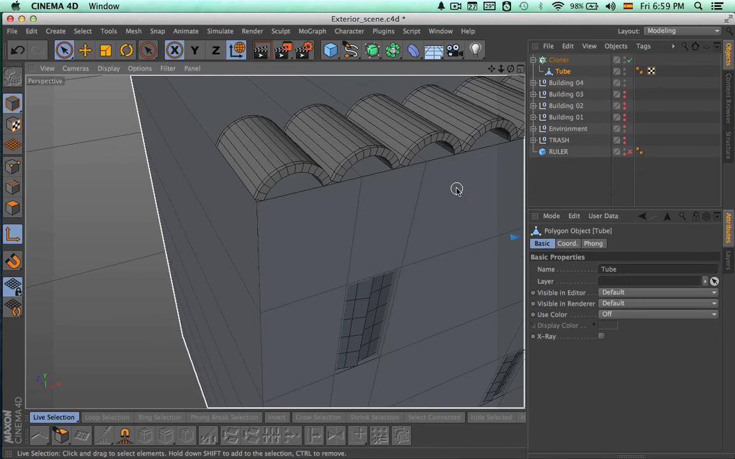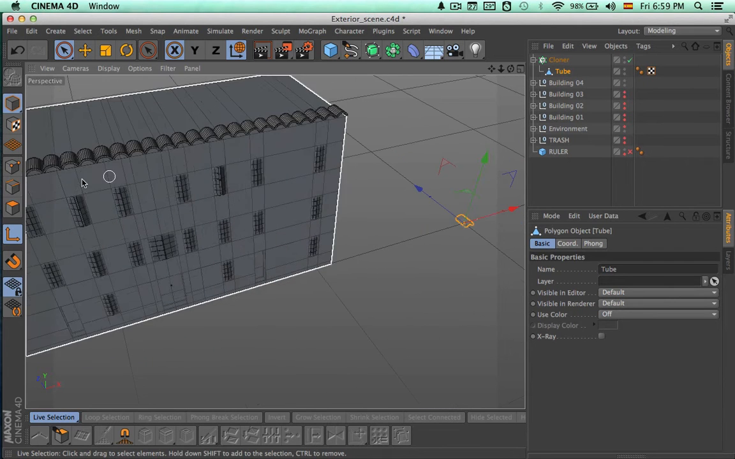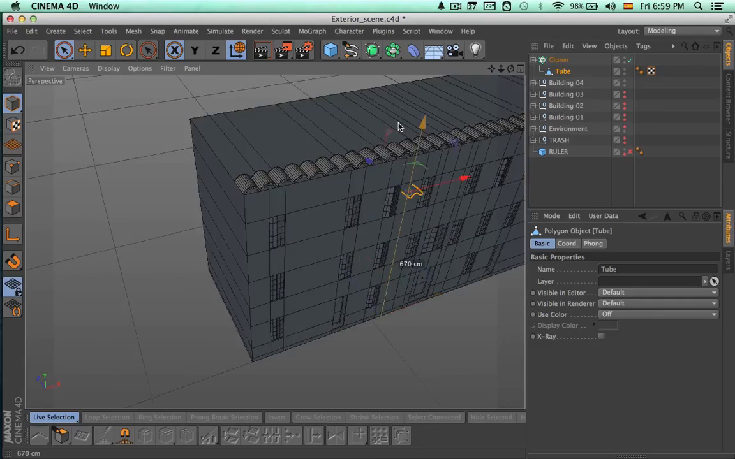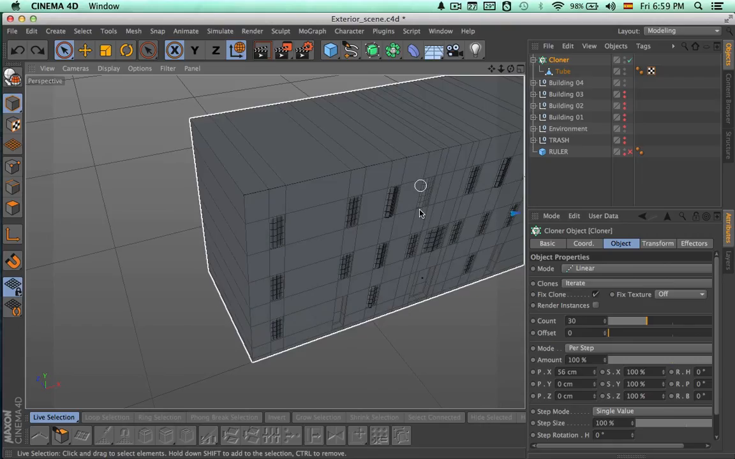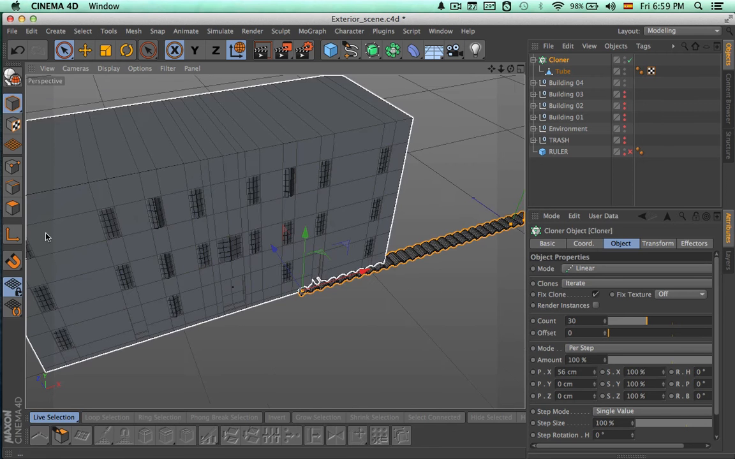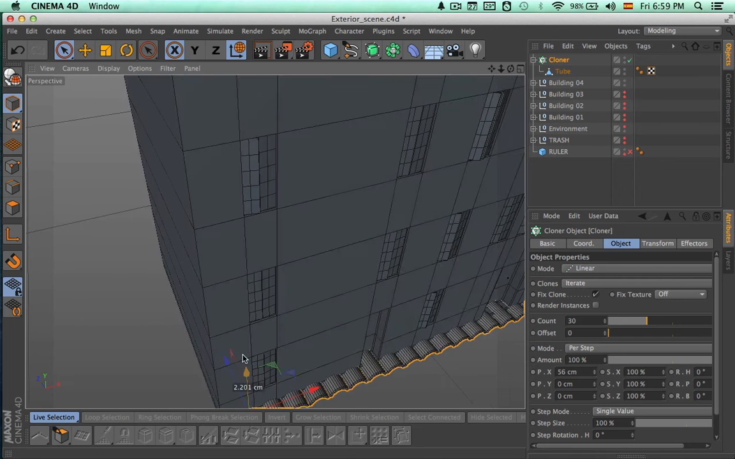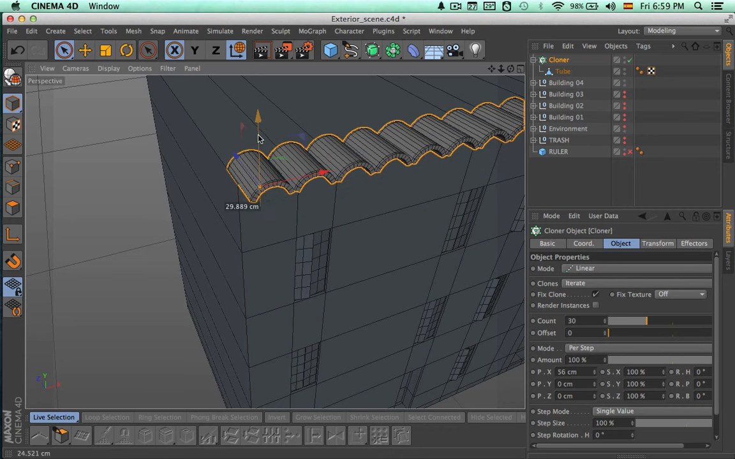And now we can see that there is a problem, and this is because we had the axis mode on, so we're going to turn it off, and we can just move this, but I'm going to undo everything. And now with the axis mode off, we can see that we're moving both the cloner and the tile. So it is important to check that you have this axis mode off and just turn it on when you need it.